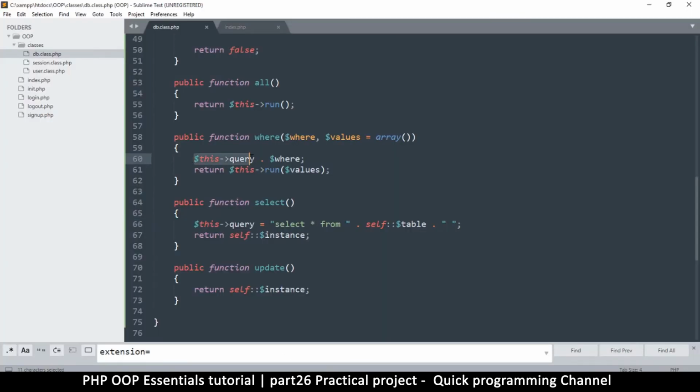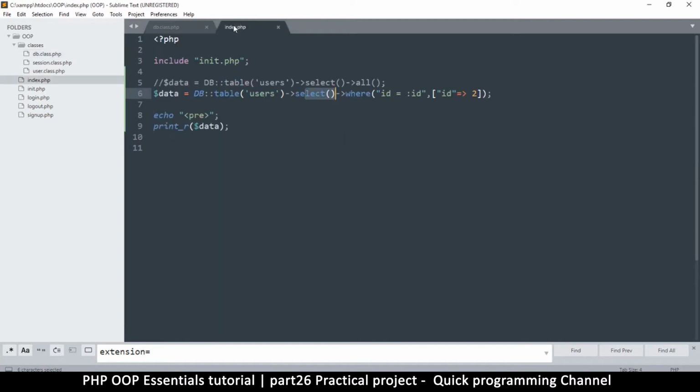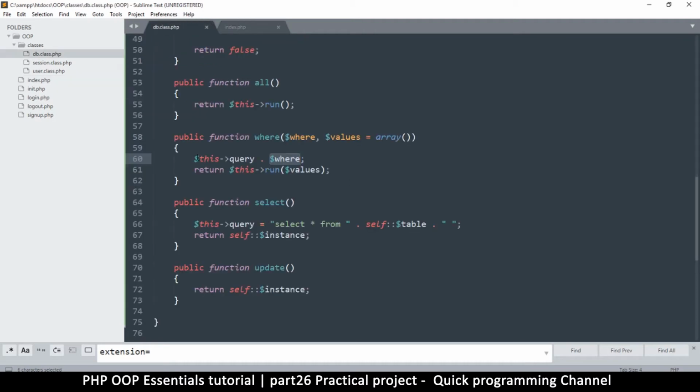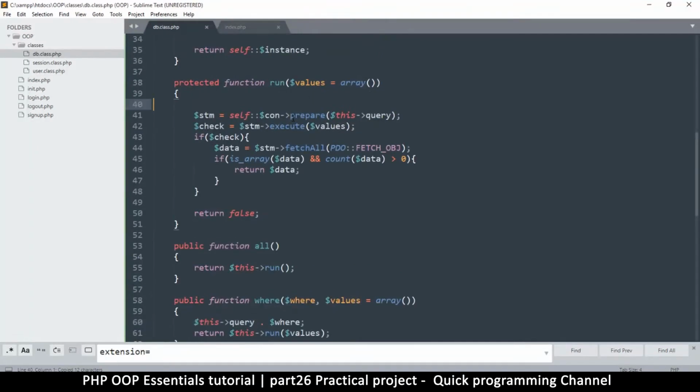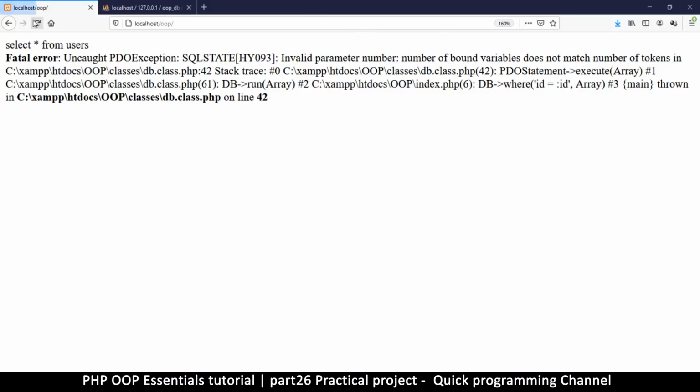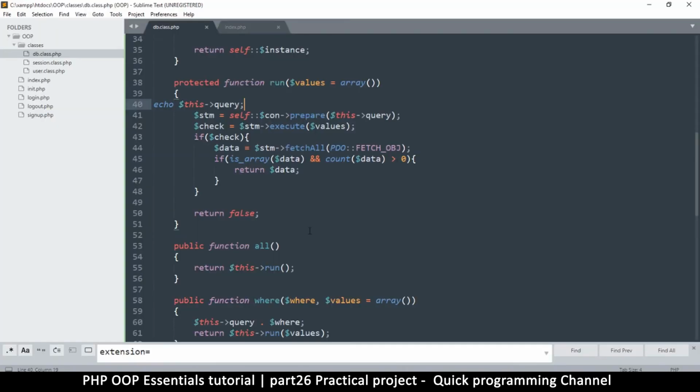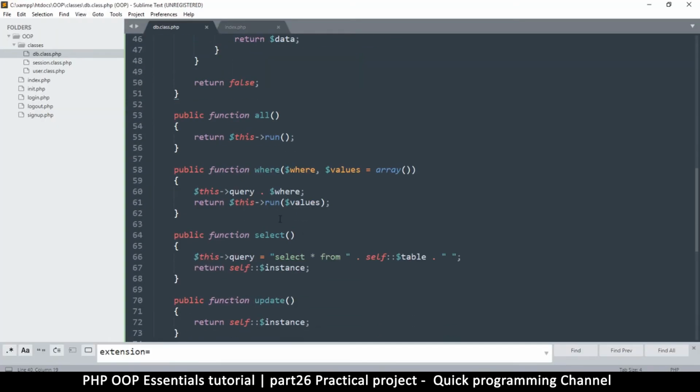So this query, where, okay. Okay, so no problem here. What I will do is copy that, and then I can come here and echo the query just to see what the query has, just in case. So let's refresh. So the query doesn't have the where clause at all. So yeah, this is the problem here. I was supposed to say dot equals like that.